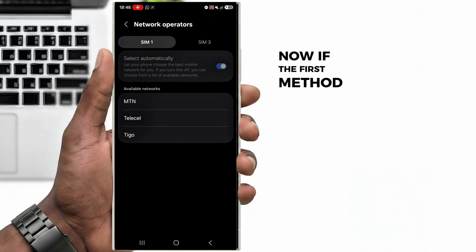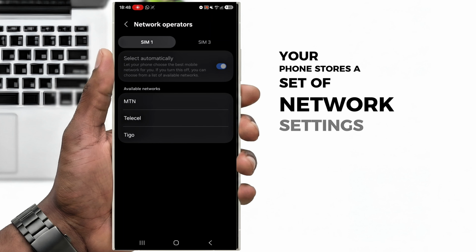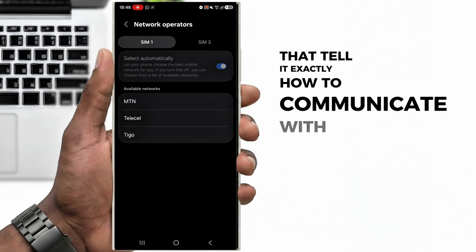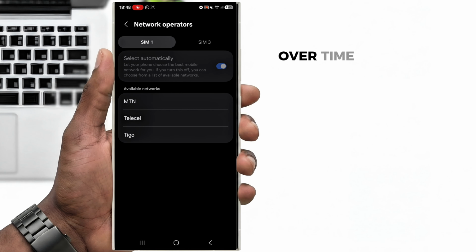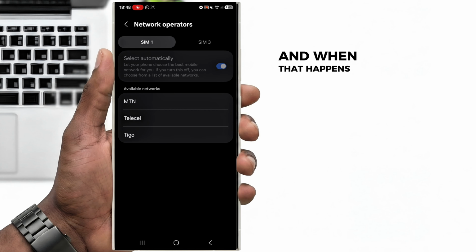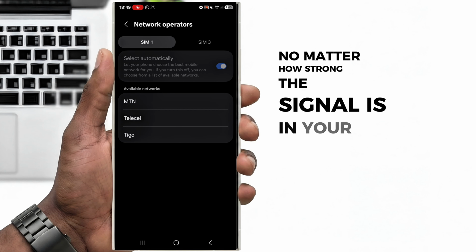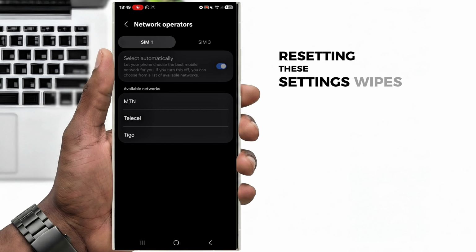Now, if the first method did not fully restore your signal, we need to go one step further and reset your phone's mobile network configuration. Here is something important to understand before we do this. Your phone stores a set of network settings that tell it exactly how to communicate with your carrier's towers. Over time, these settings can become corrupted, especially after a software update or a SIM card change. And when that happens, your phone simply cannot register on the network, no matter how strong the signal is in your area. Resetting these settings wipes out the corruption and lets your phone start fresh.